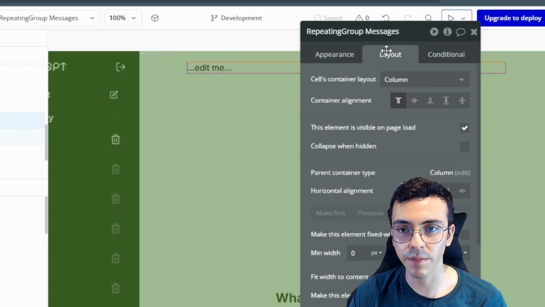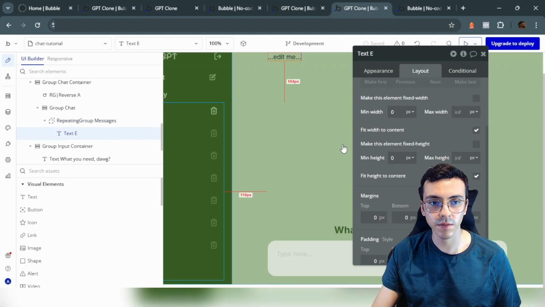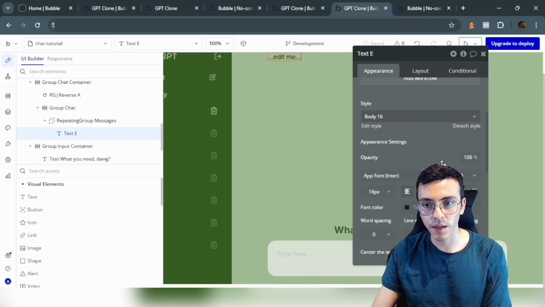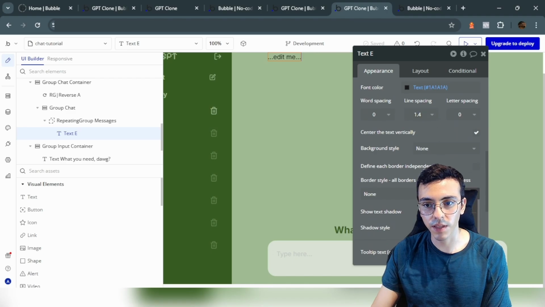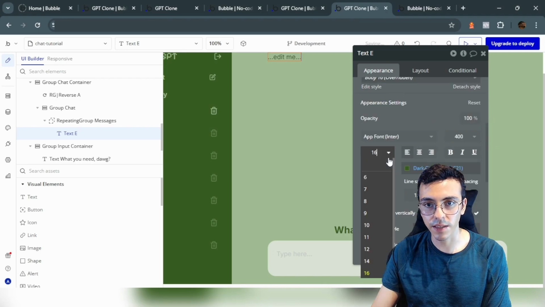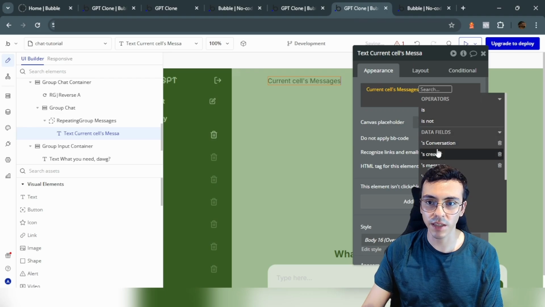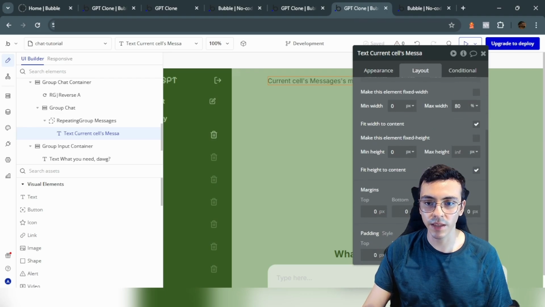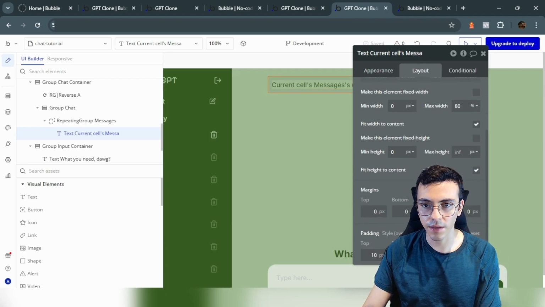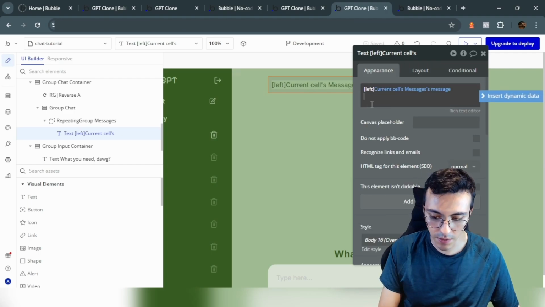Okay, let's set the max width of this text as 80%, and I'm going to add a roundness of 10 pixels, flat background with 0 opacity, the color of the text as this one, and this text will be from the current self message. Perfect. Let's add some padding, 10, 10, 10, and 10 pixels, and let's add these tags here and here.